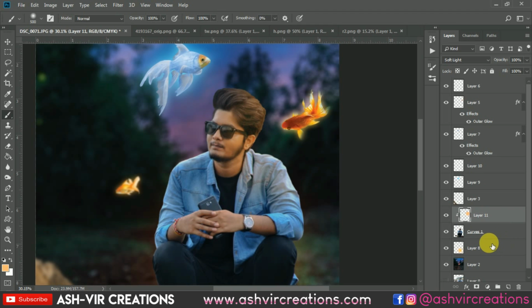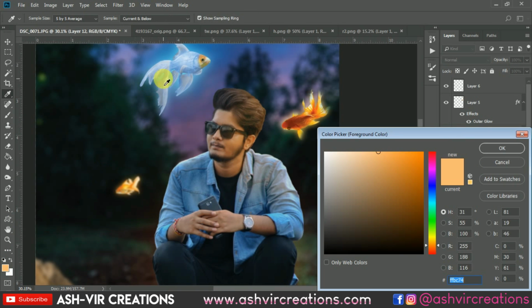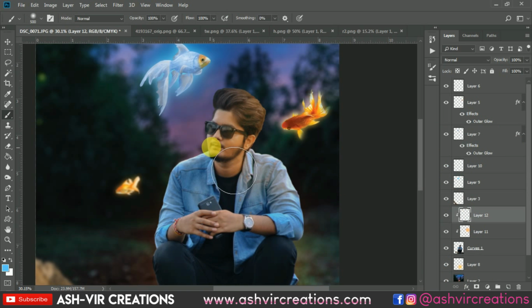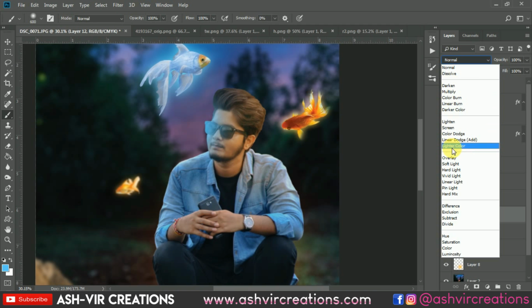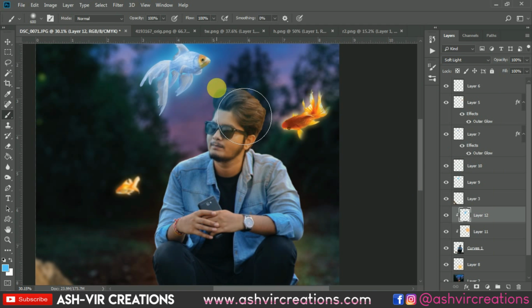Now again let's just create a new layer, create a clipping mask, select the brush tool and just pick this color and just change the blending mode to soft light, and also let's add the light over this portion, because this will actually create a very perfect and awesome look. This overlay also actually looking very much perfect. You can decrease some opacity.